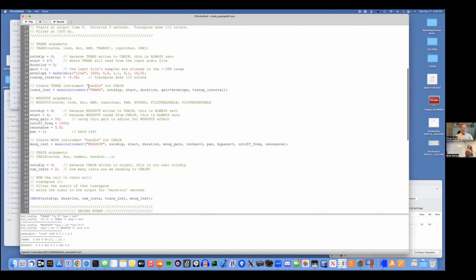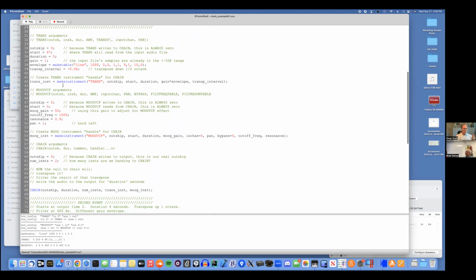Well, most of this is exactly what you saw in the other score, except you'll notice that there are no calls directly to trans or Moog VCF. Instead, there's this weird thing called make instrument. And what this does is, this is all the same as when you called trans, except that the name trans is actually passed as a string rather than being put on the command line like this, right? So this creates a thing I call an instrument handle.